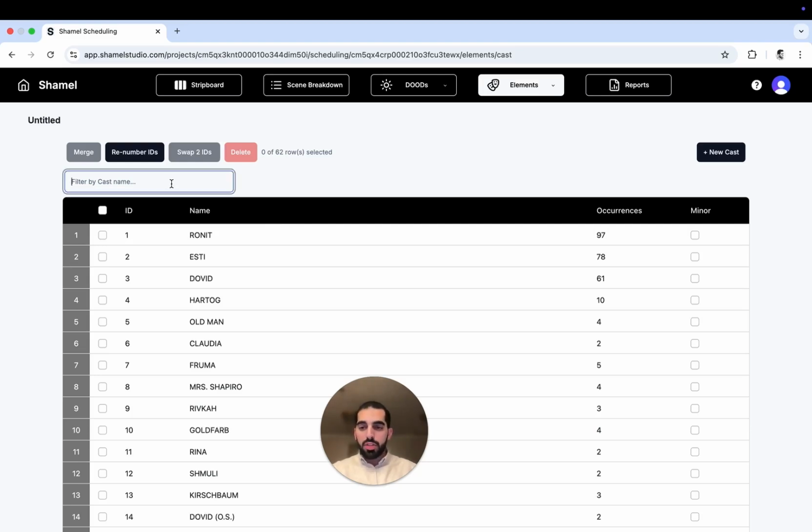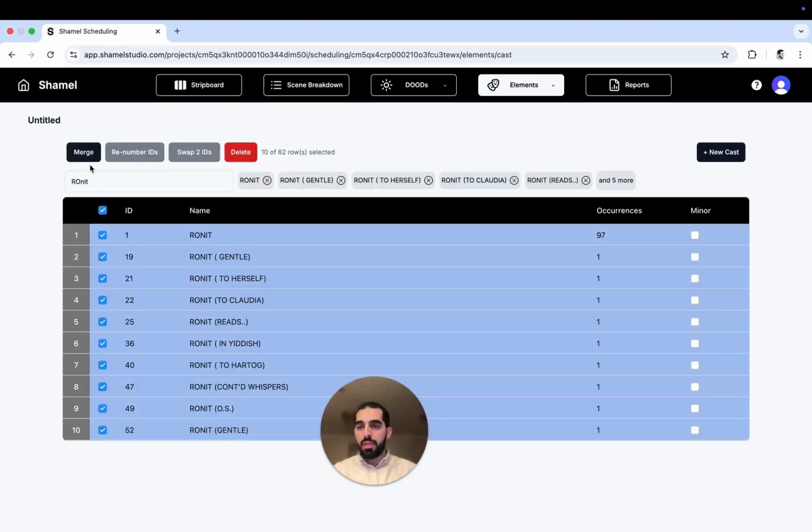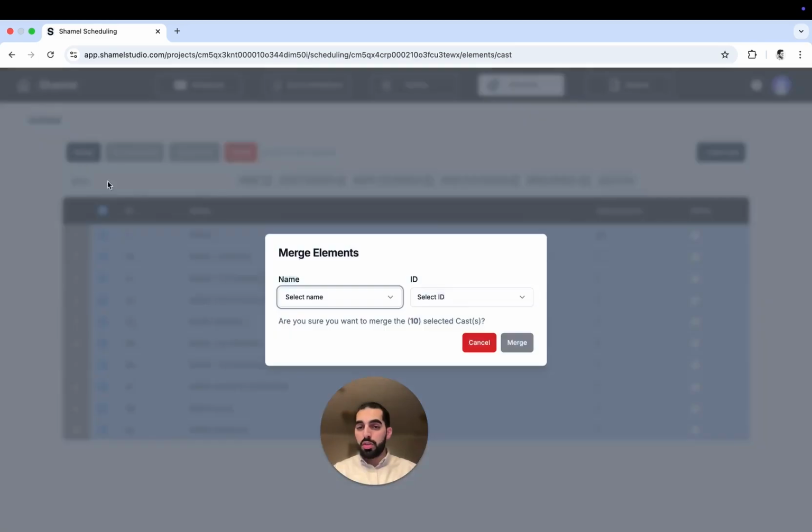If I do a search for this specific case, I'm gonna look for Run It. I can see that I have multiple characters, and I can tell it's all referring to the same character, and it's just different because of the way it was written in the script. An easy solution for that is selecting all of them and then using the merge tool and choosing the name needed for this specific character.